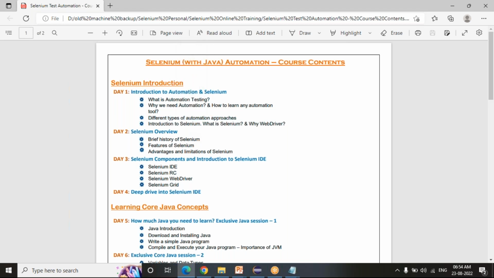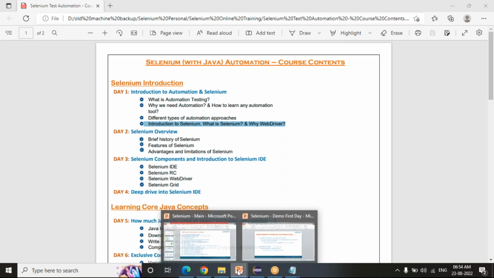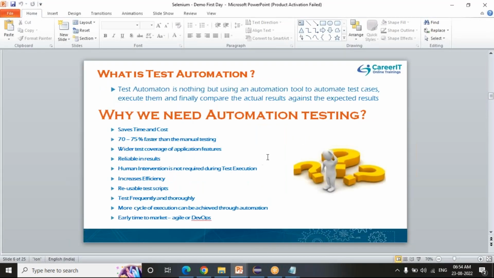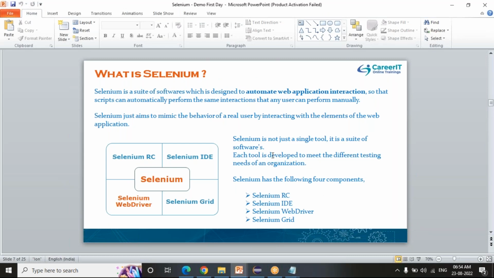Now let's discuss what is Selenium, why we need Selenium, and why Selenium only. Because there are multiple tools available in the market, so why Selenium only? I also explained this in the last demo session, but anyway, let me put it together. So what is Selenium?